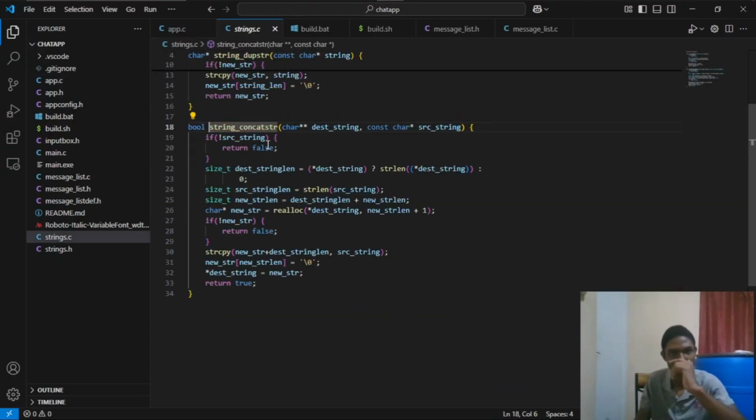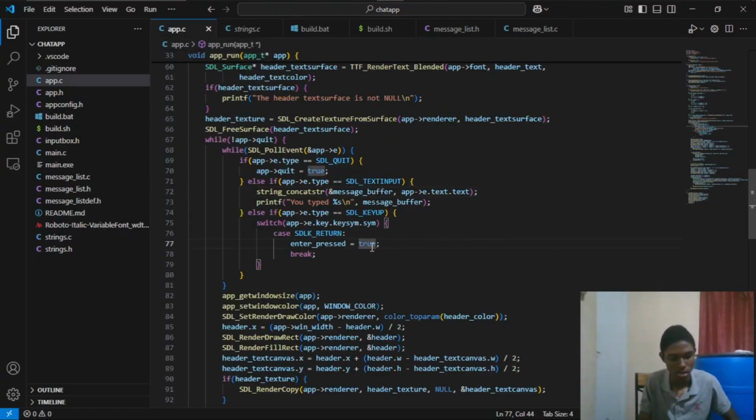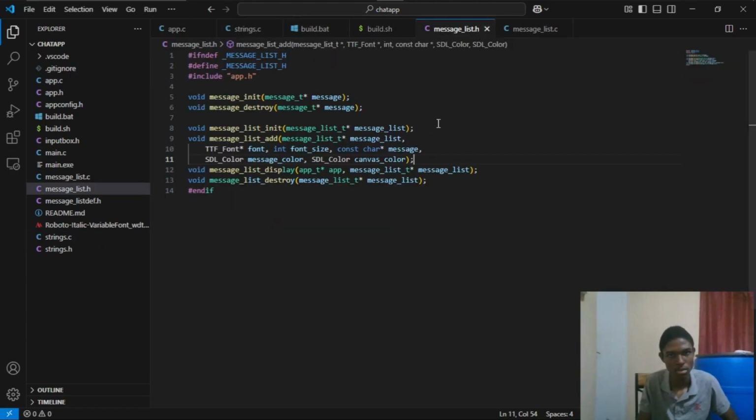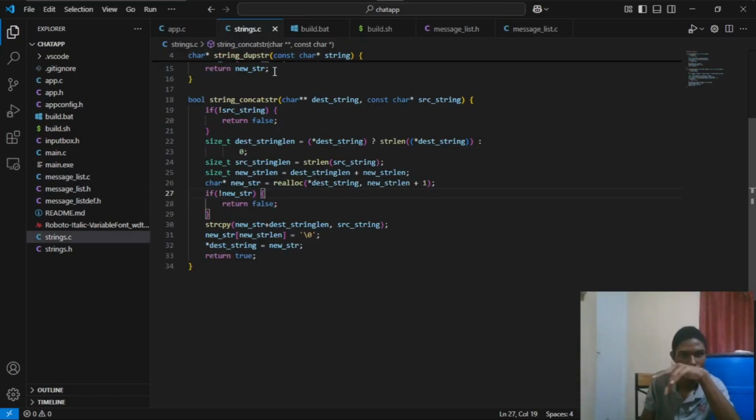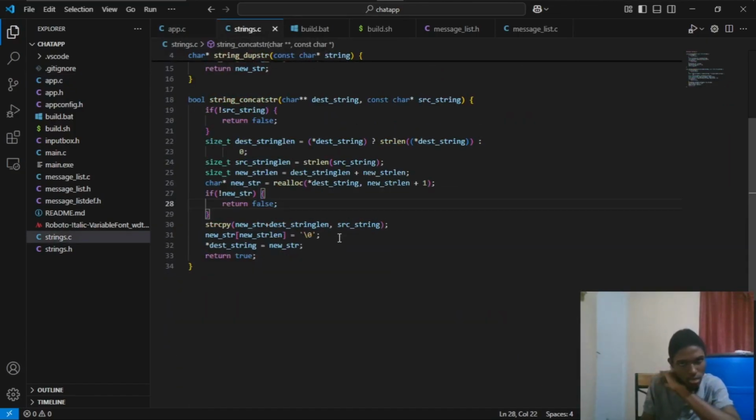Let's look into that. So we check to see if our source string is null. If it is not null, then we get the length of our destination string. If it is not null, get the source string. Why is that happening? Wait, we reallocate our destination string. Add one to that, we copy into our destination string length.